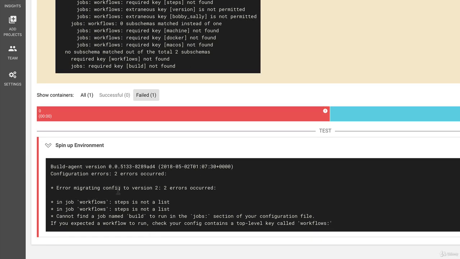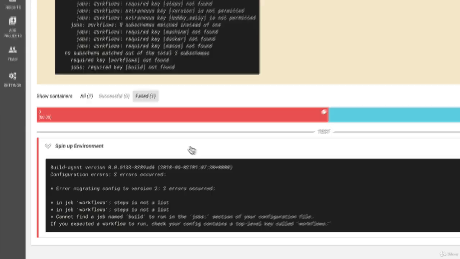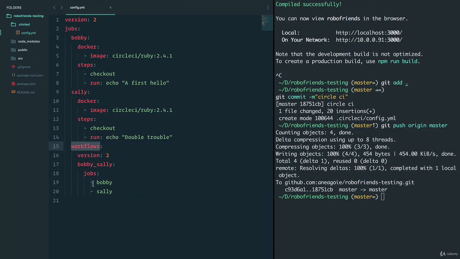And we see here that it gives a pretty nice error of what might have failed. Error migrating config to version 2.0. And the errors occurred in job, workflows, steps is not a list. So let's go back and fix that. With a YAML file, you really have to be careful with indentation. So anytime you're working with YAML files, make sure you follow the documentation and what they expect. In this case, our indentation needs to be 1 back, like this. Let's save that.